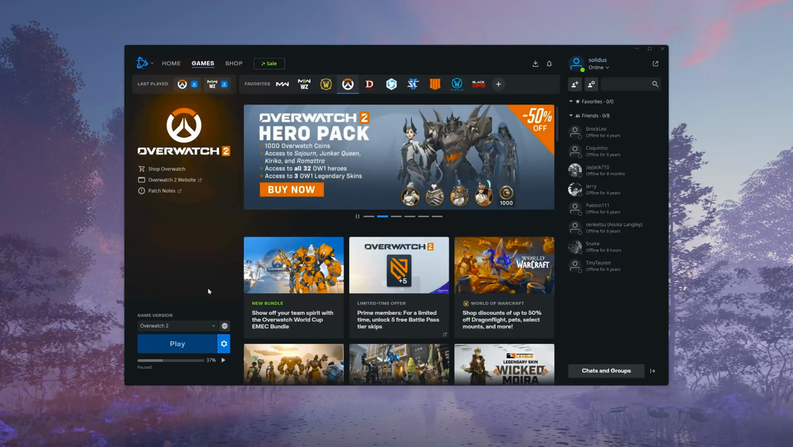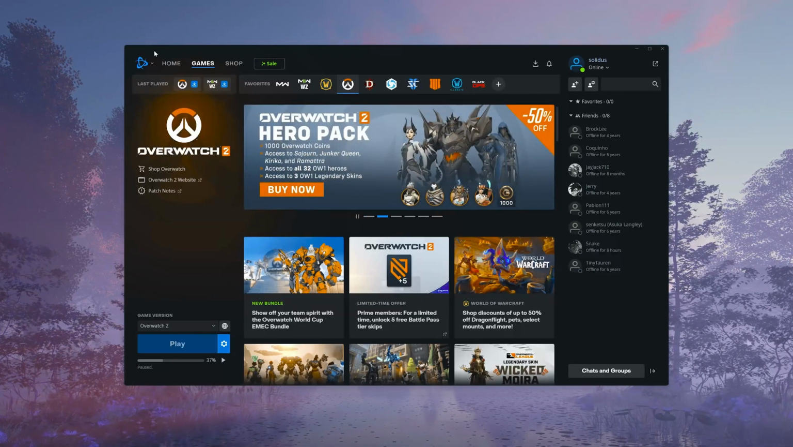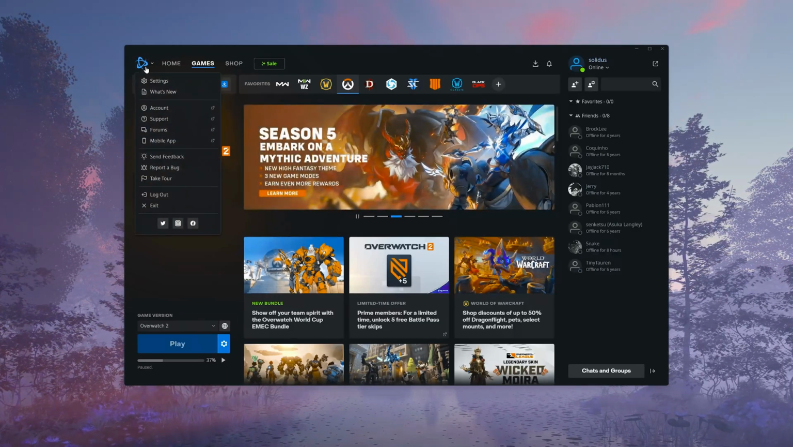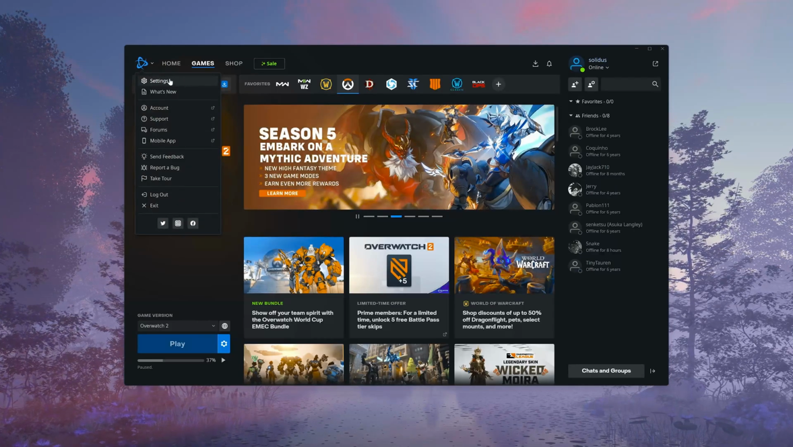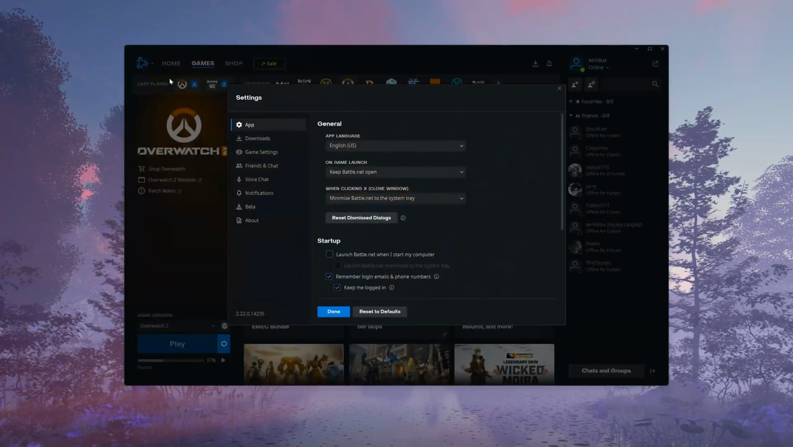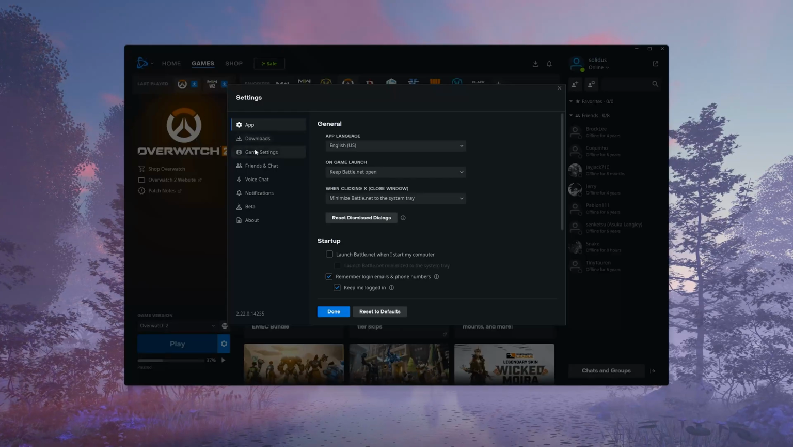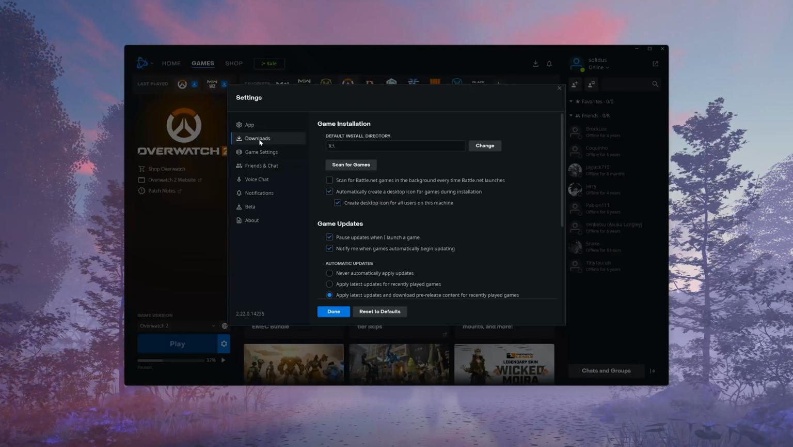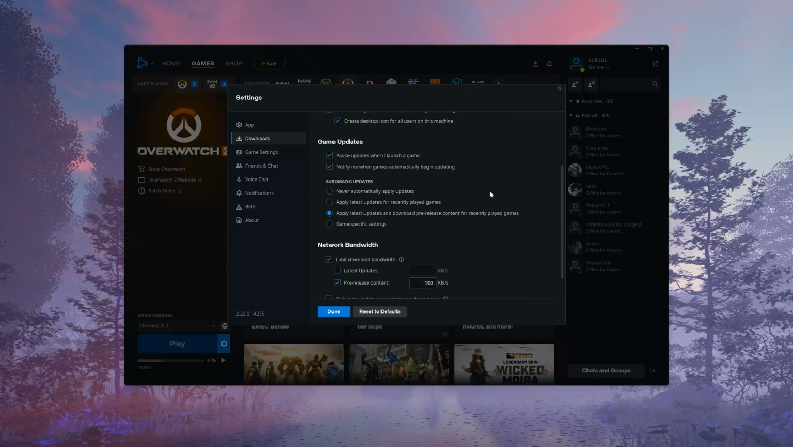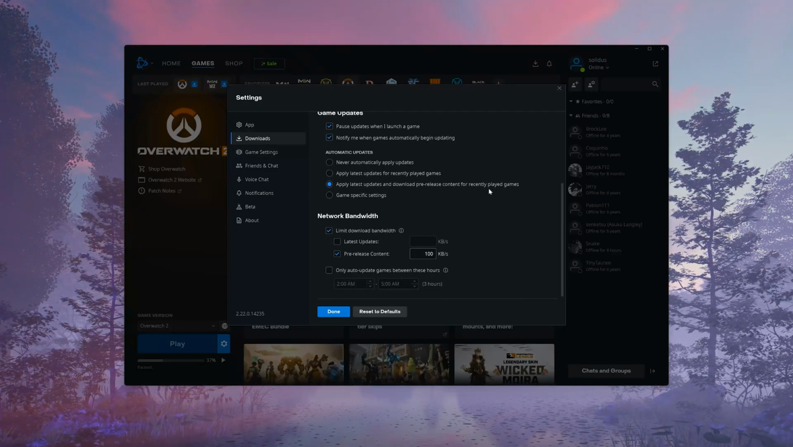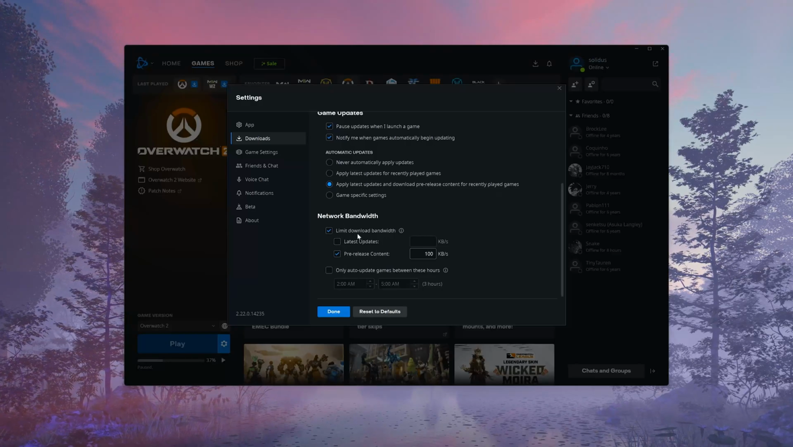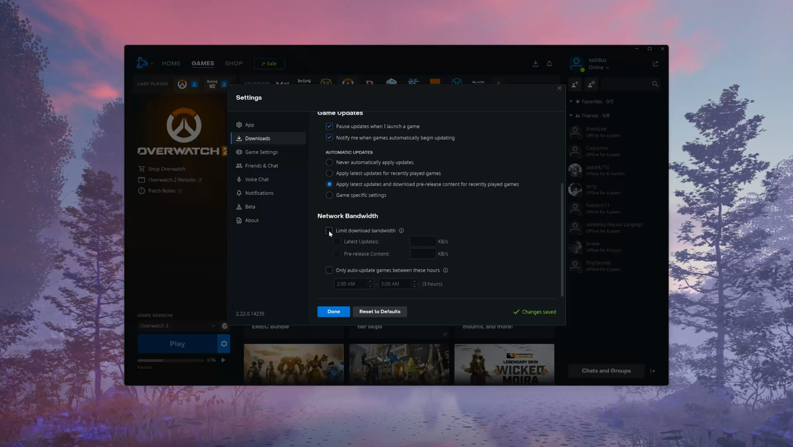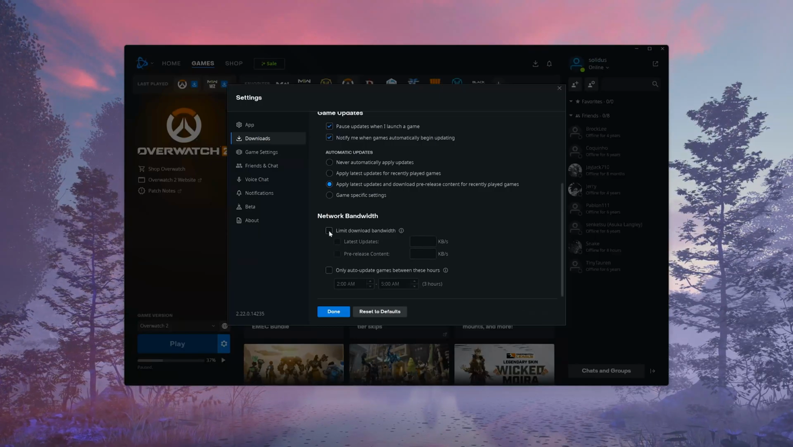Click on the Battle.net logo. Click on Settings. Click on it, then Downloads section. Check limit download bandwidth. Press Done. Now resume your download.